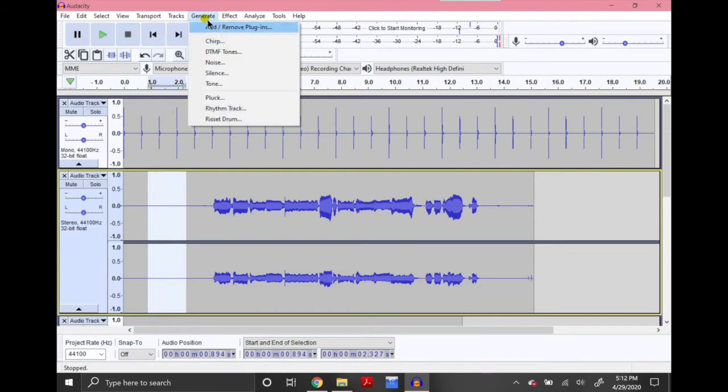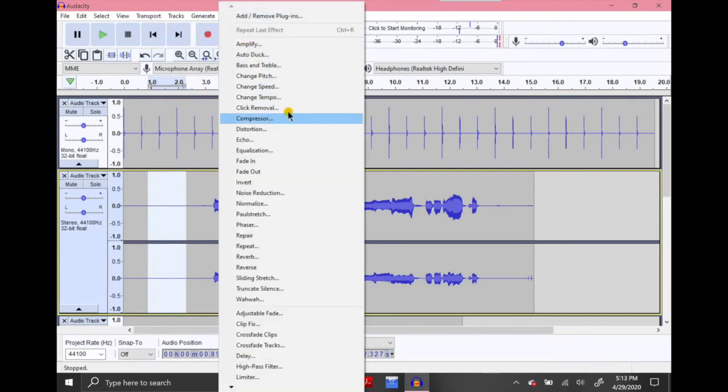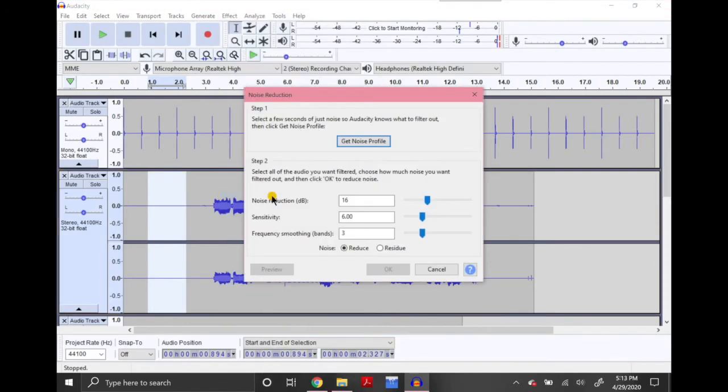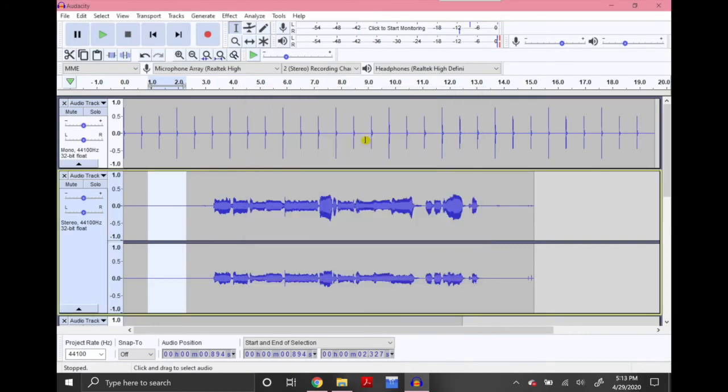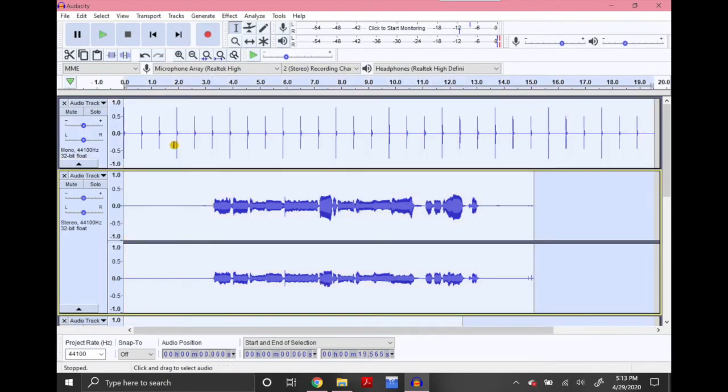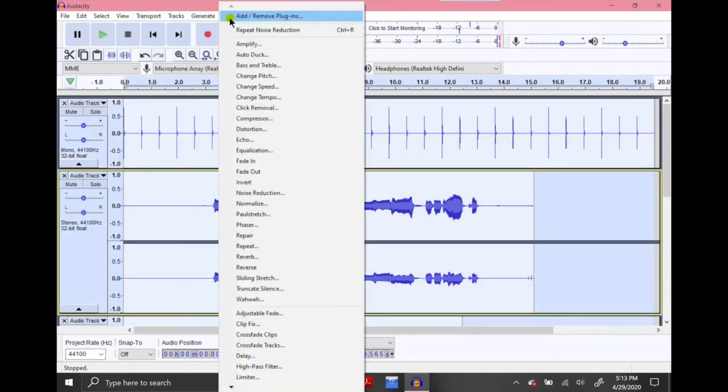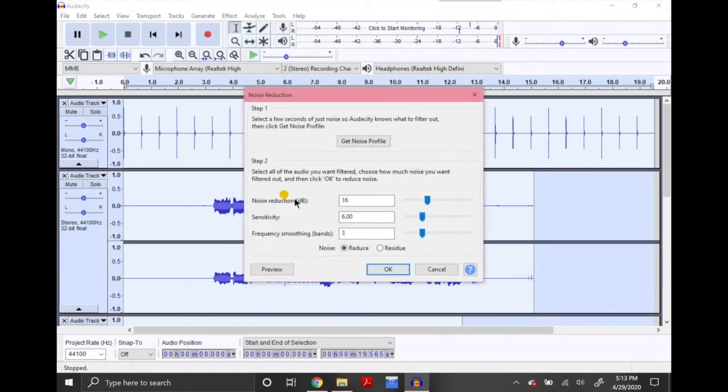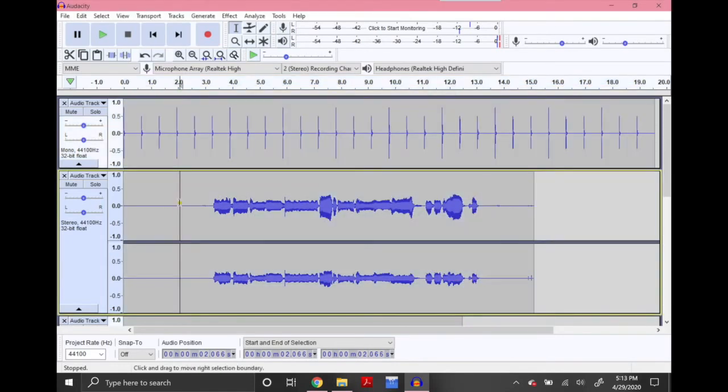You want to go to generate, effects, and then noise reduction. Here you're going to get a noise profile. So you're going to do that. Now, when you want to apply the noise reduction to the whole thing, you're going to want to do Control A or Command A, depending on if you're Mac or PC. Go to noise reduction, and it's going to have a certain automatic setup. You can press OK, and it's going to reduce the background noise.